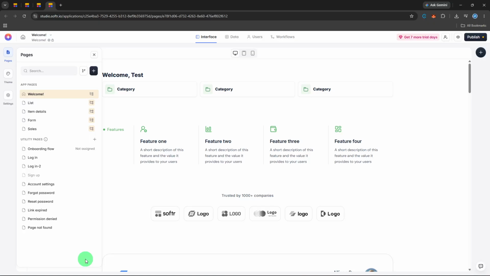Here are a few extra tips to keep in mind as you work with page visibility. Use these settings to create completely separate experiences for different user groups within the same application. You can have one navigation flow for guests, another for free users, and another for premium subscribers. Always double check your access rules before you publish changes to a live app. Even a small misclick can accidentally hide a page from everyone or, worse, expose a sensitive page to the public.